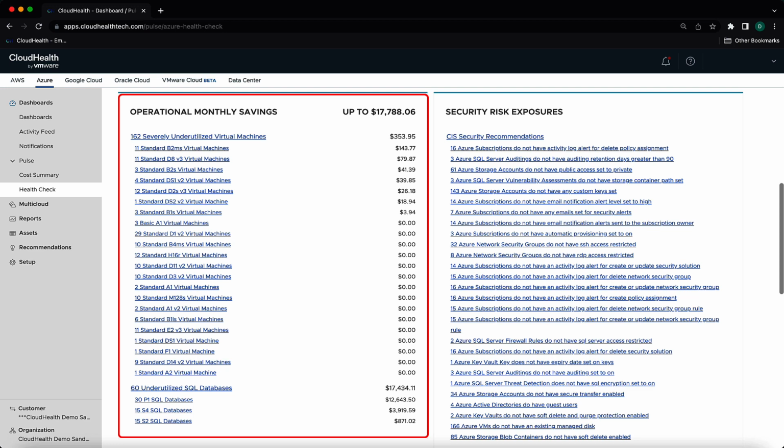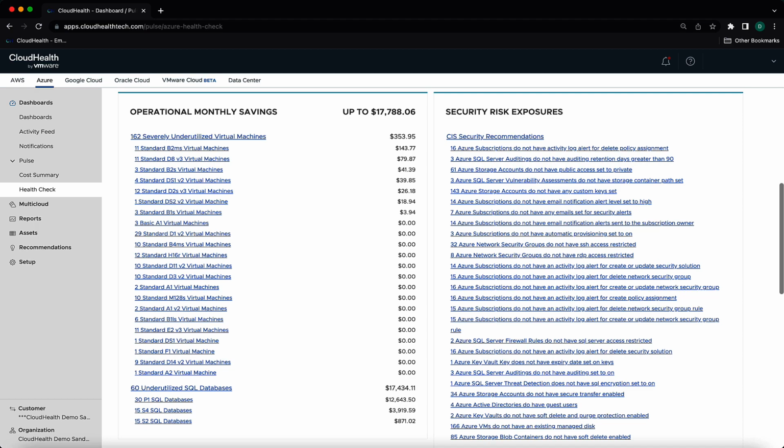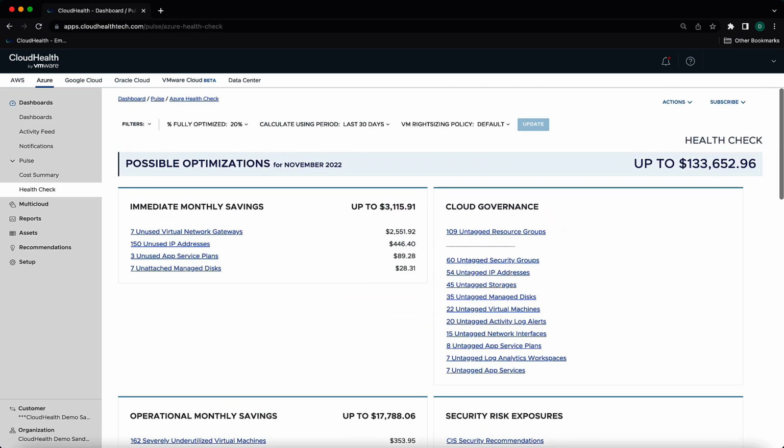If you have your own custom VM right-sizing policy that you've already configured in the CloudHealth platform, you can choose to have your own custom policy used here for the VM right-sizing recommendations in this section. To do so, scroll to the top of the screen and select the VM right-sizing policy drop-down menu to select from your list of custom policies.